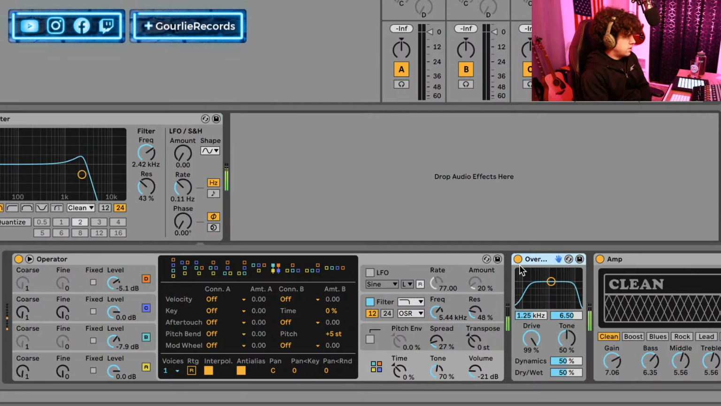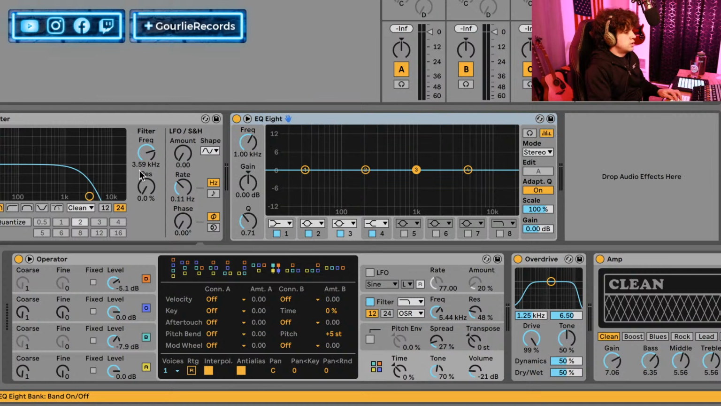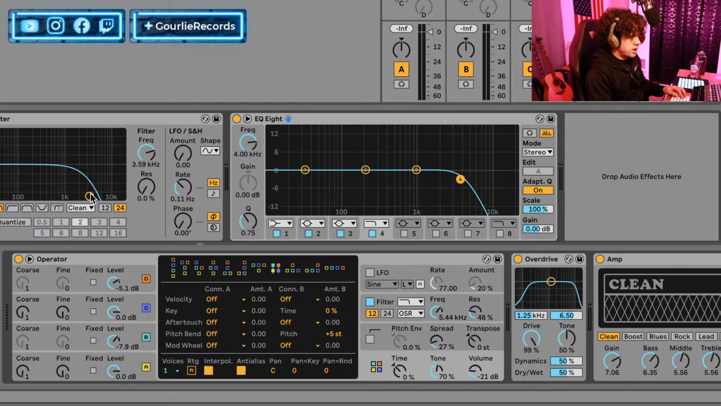Intensities. Still some there. There we go. Still some nasty high frequencies in there. And in fact, to get rid of some of that, I'm just going to add an EQ, and we'll cut some of those highs that way. And then doing that, we'll open our filter a little bit.